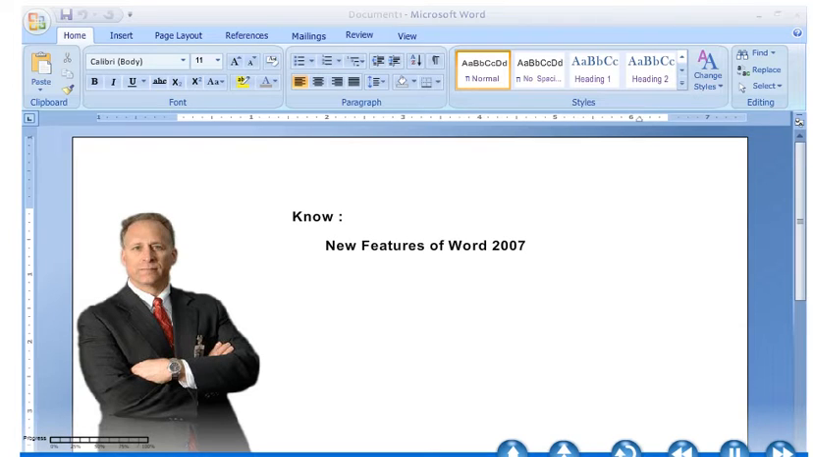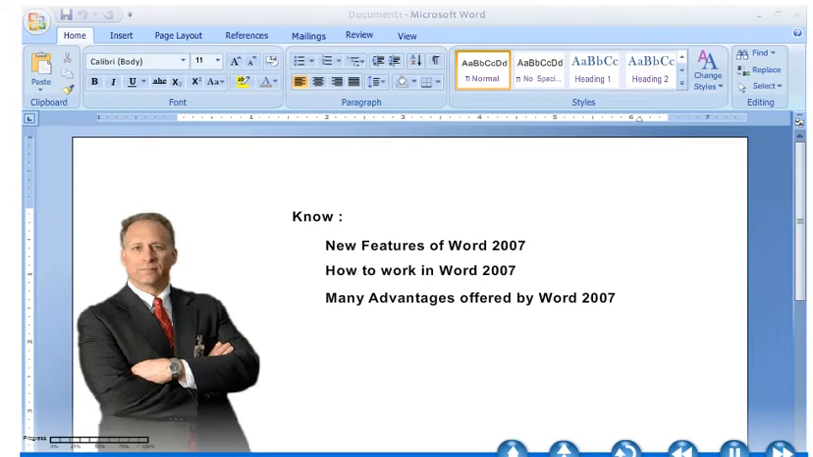Find out how to get the best out of this new and easier version. See how to do the everyday things you've always done in Word. Practice in the new Word and feel the advantages it gives you.